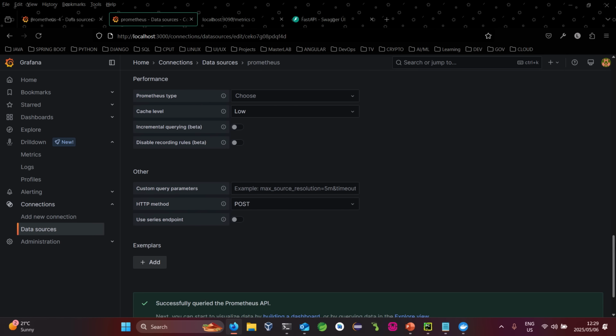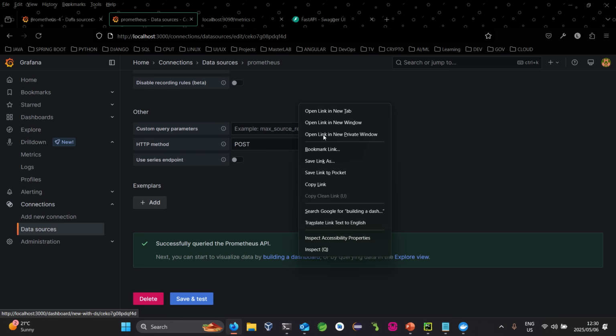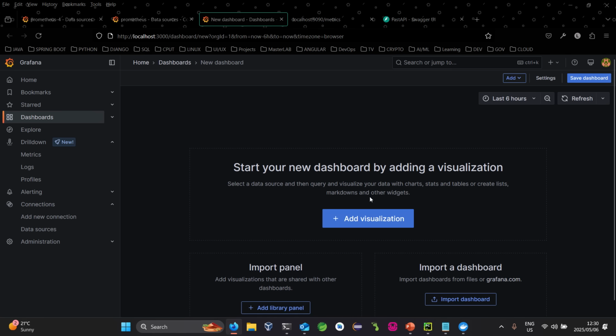Of course, there it is, it works. So automatically Grafana is able to talk to Prometheus now. Now we can build the dashboards since we have added Prometheus as the data source. So let's go ahead so we can start looking at the metrics for our application. Now let's add the visualization dashboards.